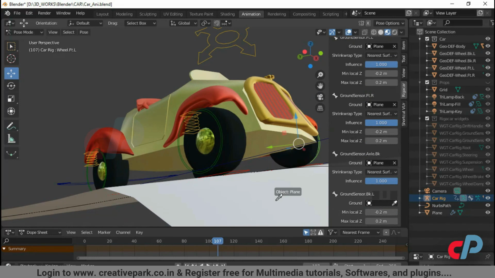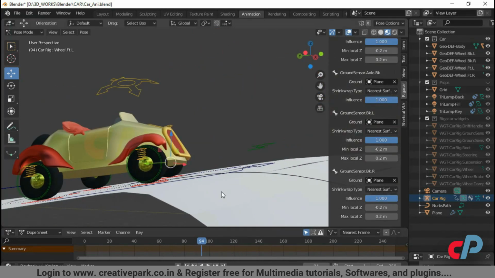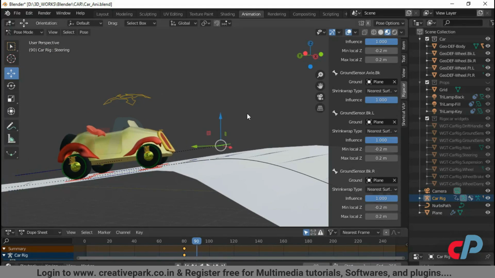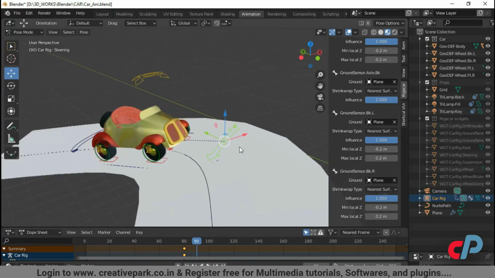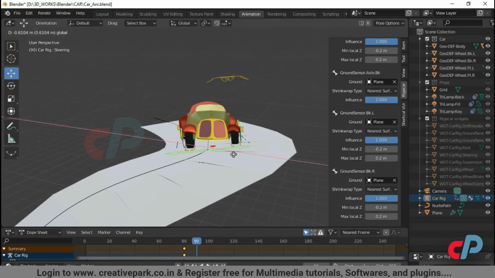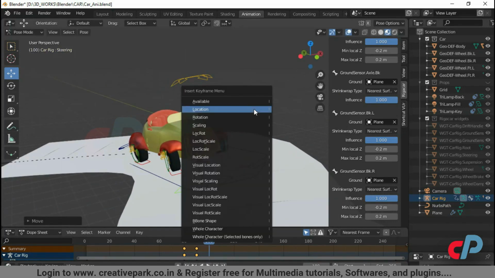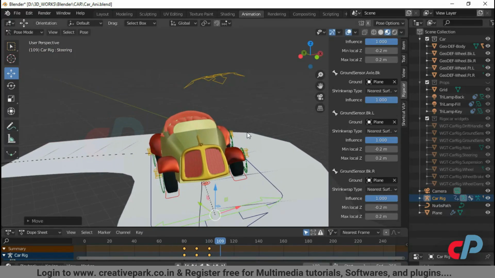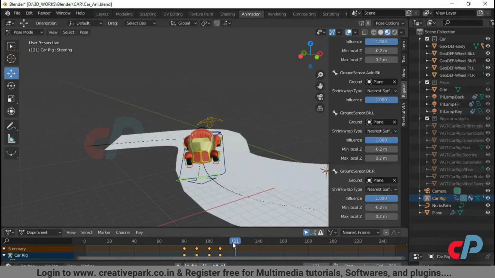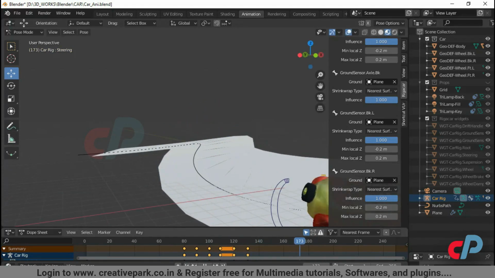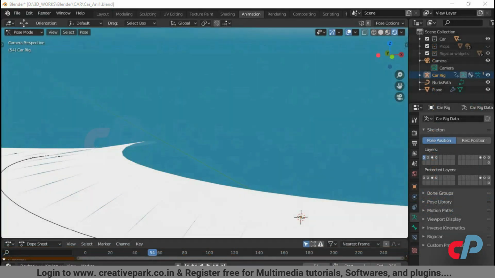Repeat the same process for all the wheels. Now, let's keyframe the steering widget. Now we are done with the keyframes. Let's play the animation.